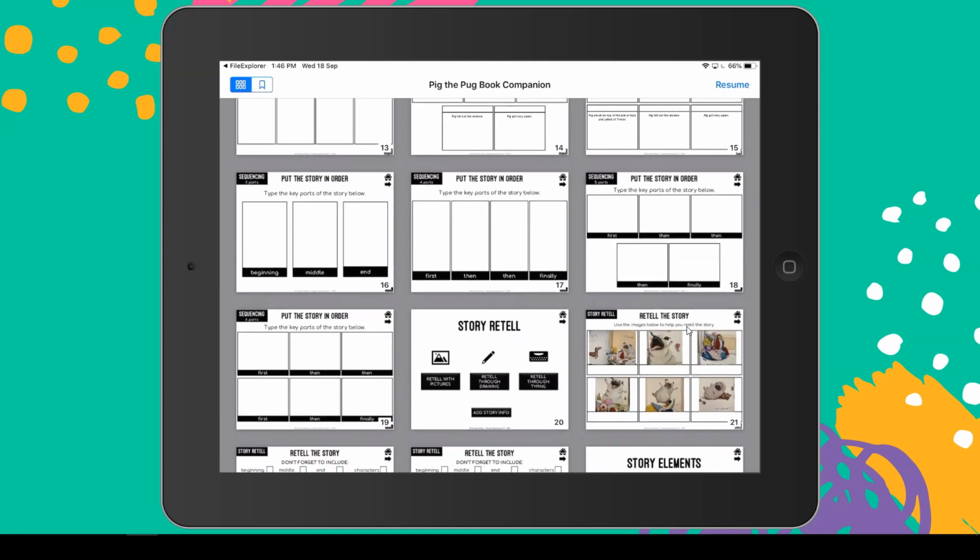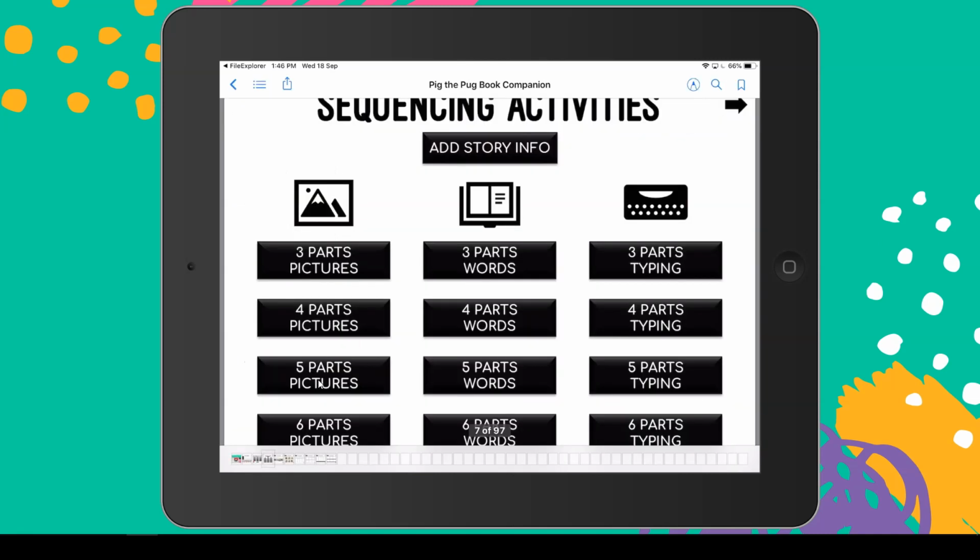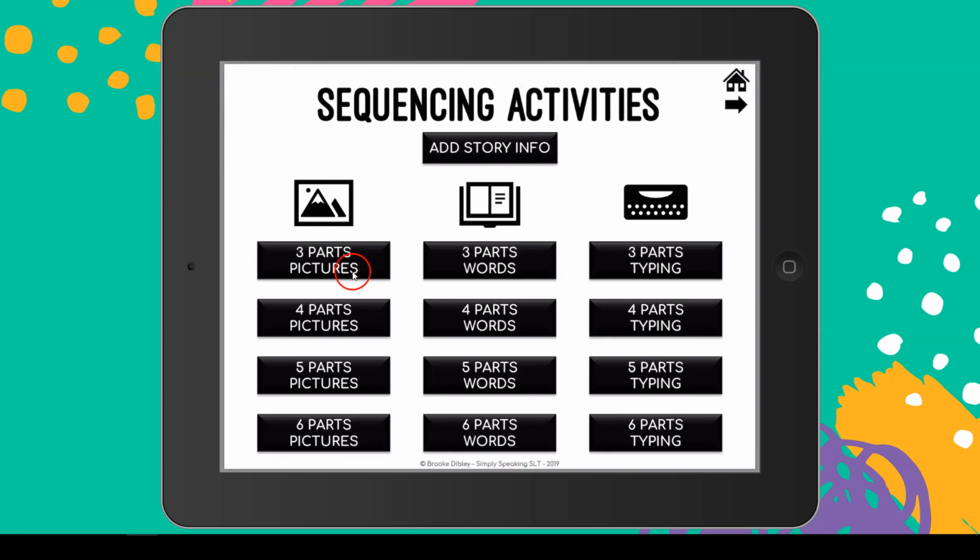And if you want them to type out the sequencing, you'd choose these ones here, which is the next level of complexity, where they have to type out what happened at the beginning, what happened in the middle, and what happened at the end, or whether there's 6 parts here. So that's all represented on that front menu page of sequencing. If I hit that, we can see the different levels all represented there.